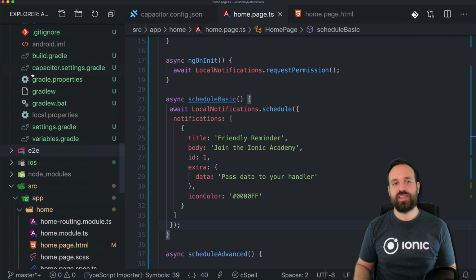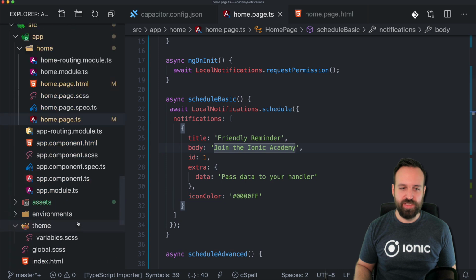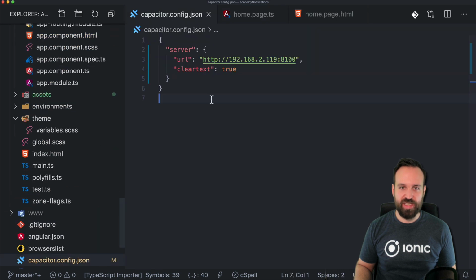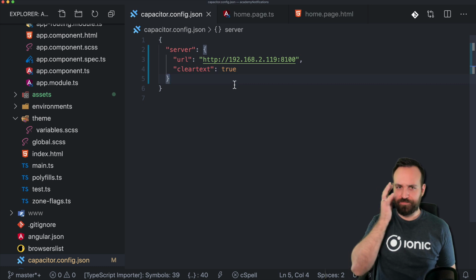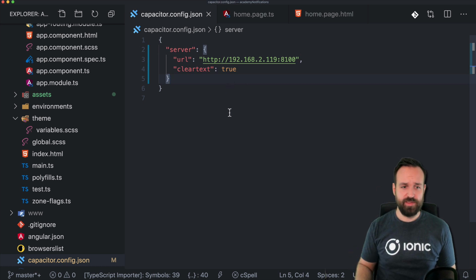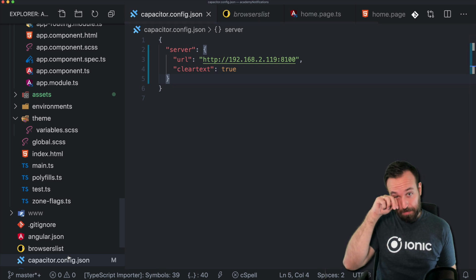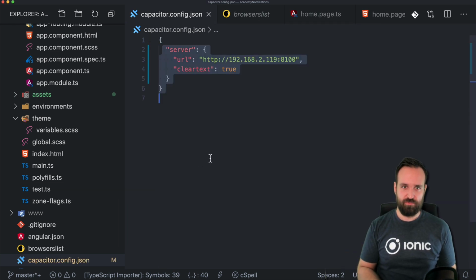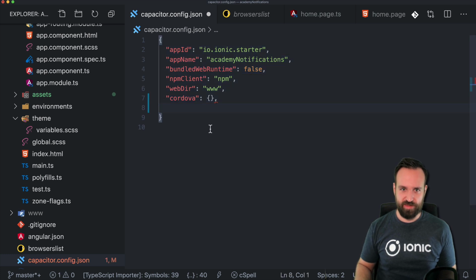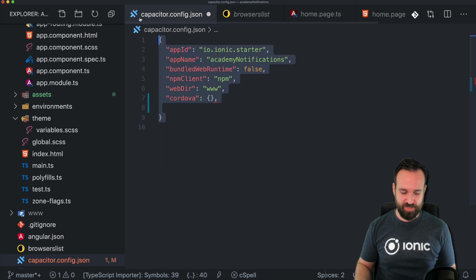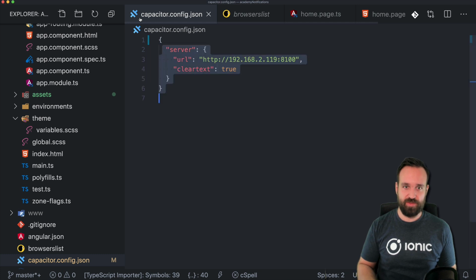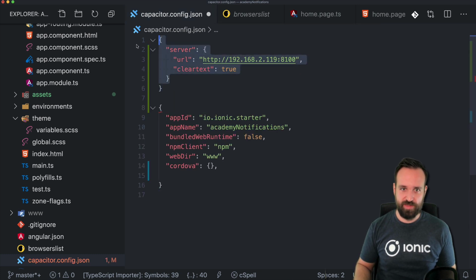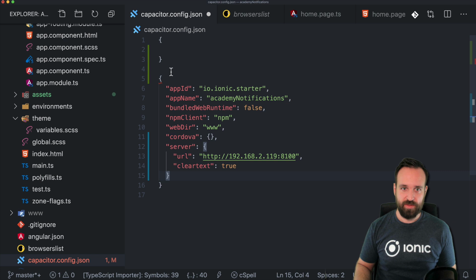And once you get these files in the Android folder, you can also go to your capacitor config and change it a bit. Isn't there more in my capacitor config? Usually it should look like this. So, let me copy this and do it again because I don't want to lose this server part.